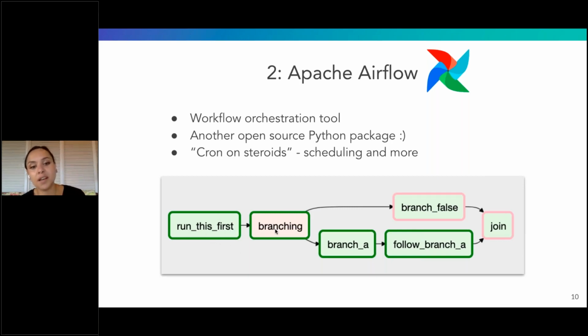So let's run this first. Then, once that's run, you can have another task. You can do branching, so you can have multiple things run in parallel. You can have joins of branches. So it allows you to build up fairly complex DAGs.